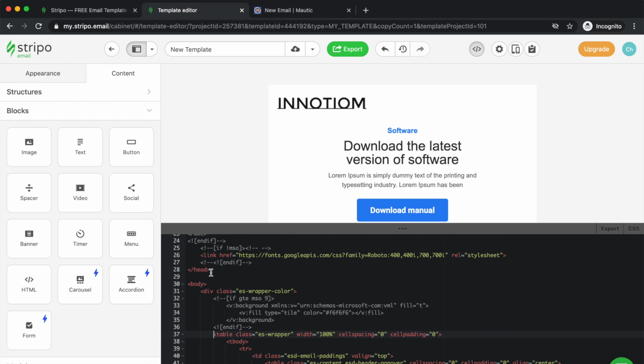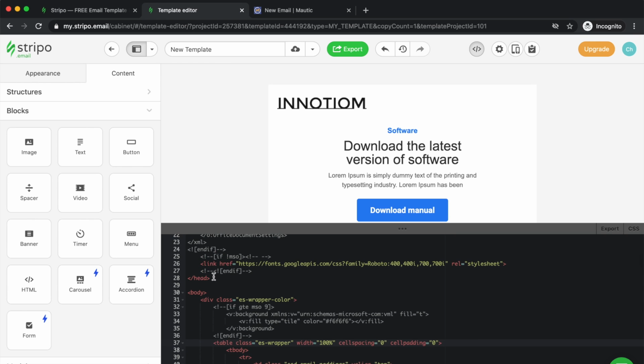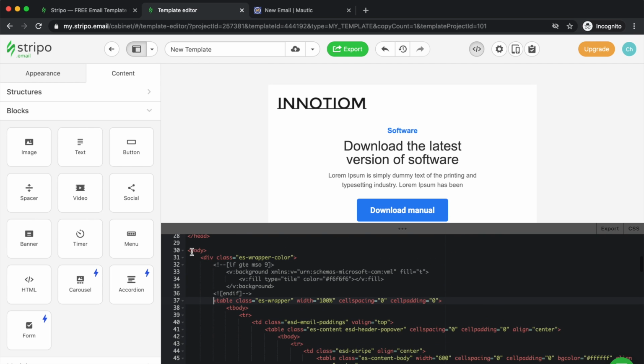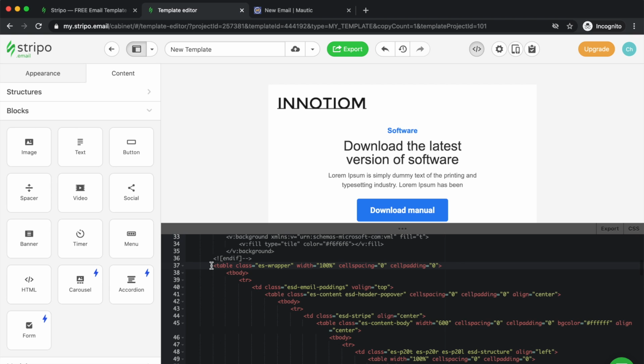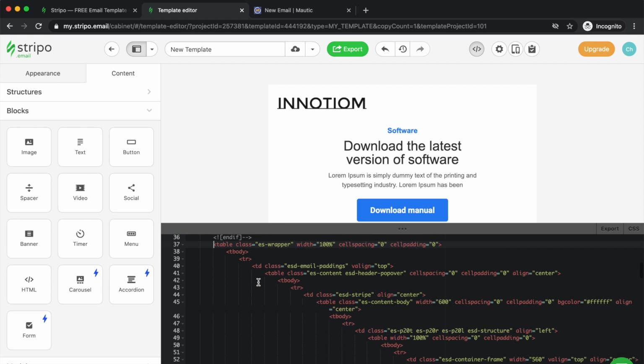So after the head, we're closing, we look for here, we see the closing head tag, then we have the opening body tag, and then we have our first table, which has the class ES wrapper. Our second table should have a class ES content or ES header, something like that. It's going to be the one that comes right after ES email paddings. We should have one of these for each stripe in our email. So we have 3 stripes in our email, so we should have 3 of these.